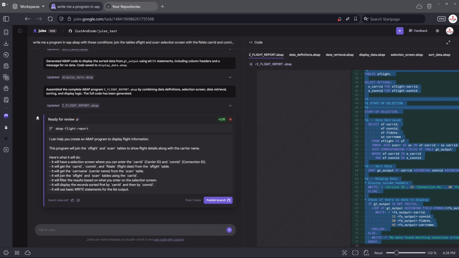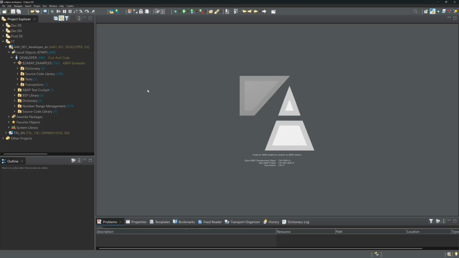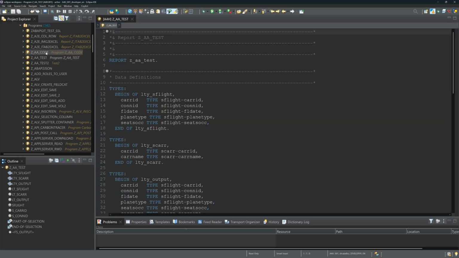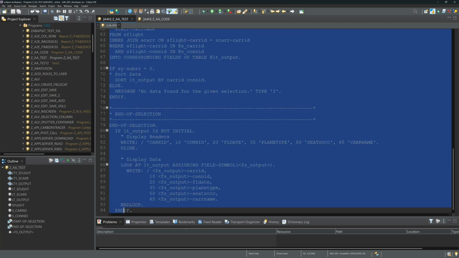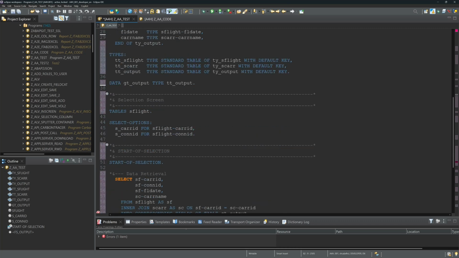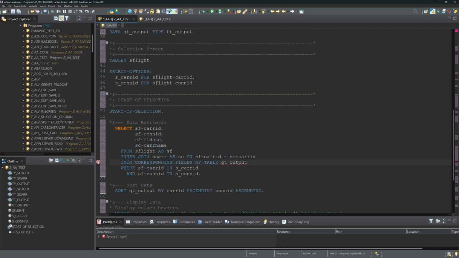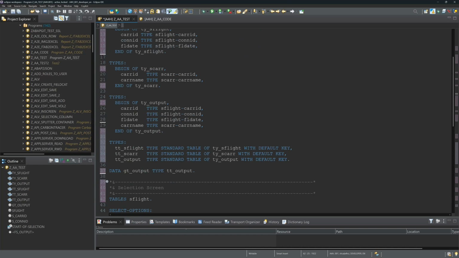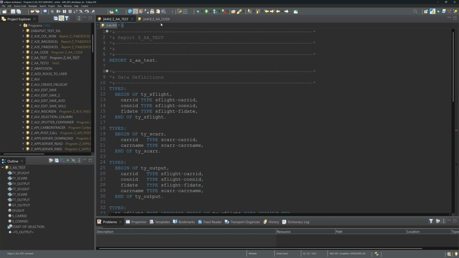I have already started Eclipse and I use one of my test programs to check this generated code. So let's have a look at this program. Okay, this one. I clear this program and I paste my generated code here. We see, okay, one error. And here we need an escape value. Okay, format the code and let's activate. And now let's run the code.